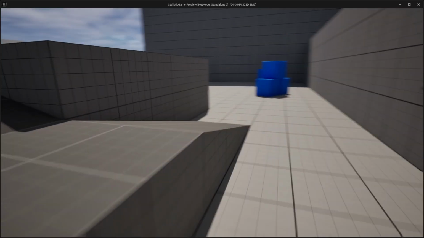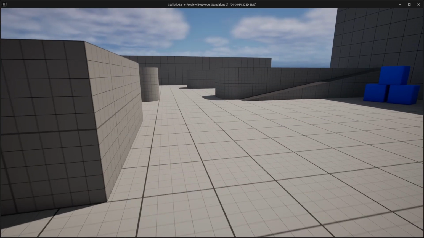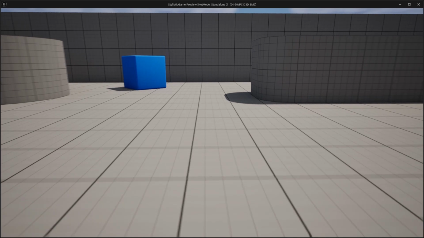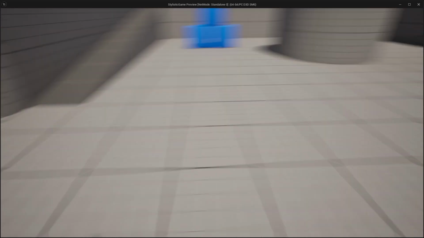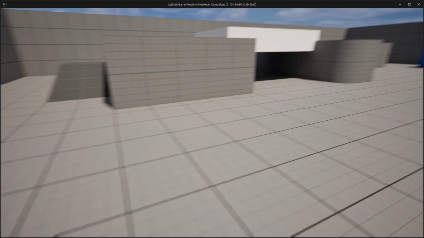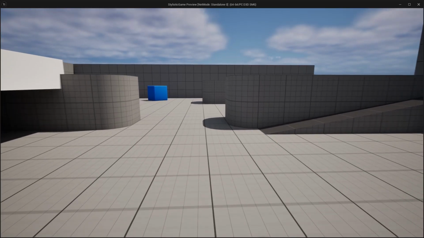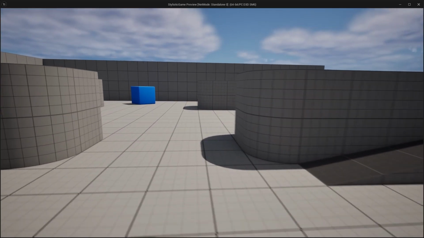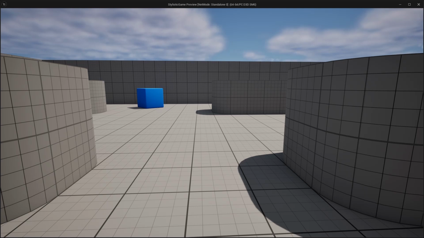Now, of course, you have some control in the direction you're going. If you noticed, I'm going to the right a little. You have some control. I might increase the control a little of that, but that is for the future. So yeah, that is crouching and sliding in this.